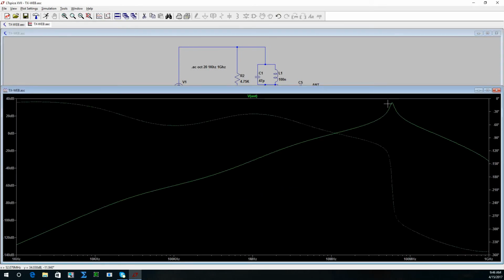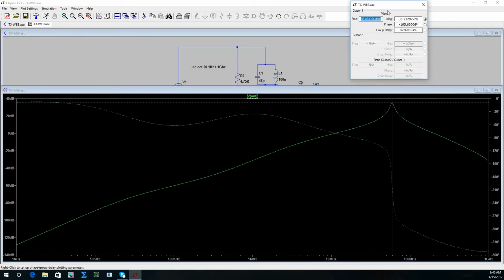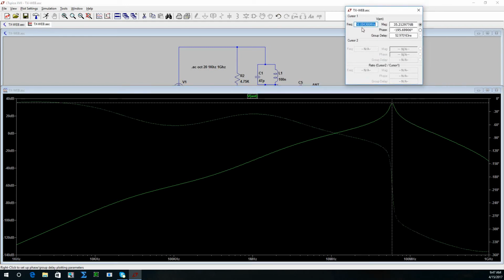In order to get the exact frequency, what I will do is a left mouse click, and then I have the cursor number 1. I will move it to the peak, and I have here another window that shows me that the frequency is 58.88 megahertz.